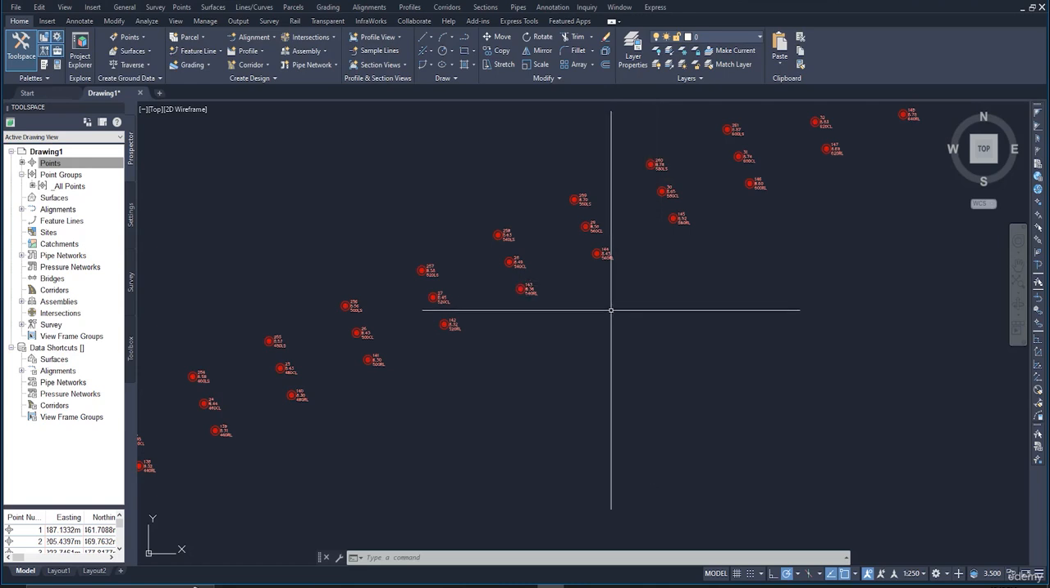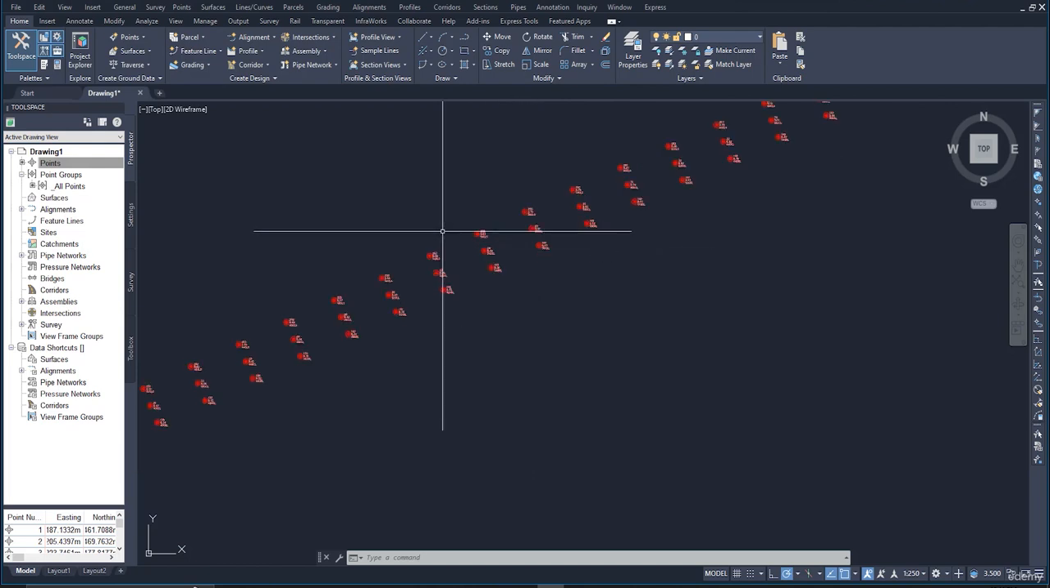Welcome to this tutorial. In this tutorial we have some points which we already imported, and we will explain this in the upcoming tutorials.